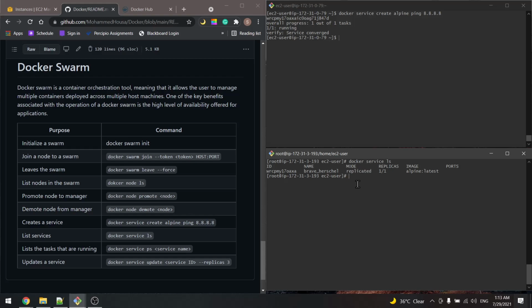To see what's inside the service, we can type the command docker service ps, and we can get the service name or the service ID. Let's get the ID. And here's more information about the service it's running.